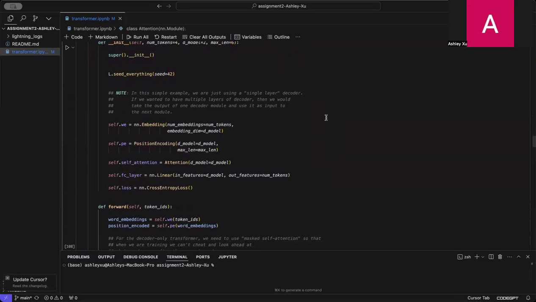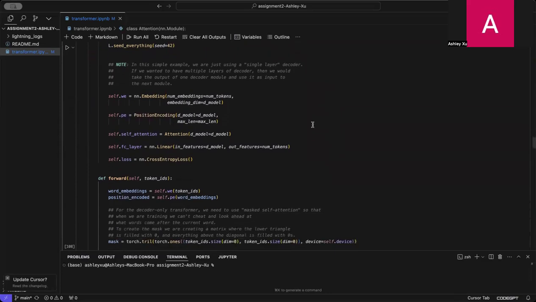In this example, the AIPI example, we're just using a single layer decoder. If we wanted to use multiple layers of decoder, we would take the output of one decoder module and use it as input of the other.